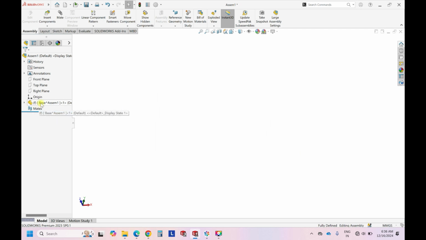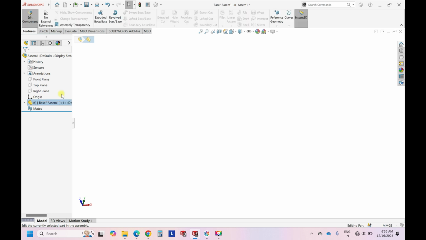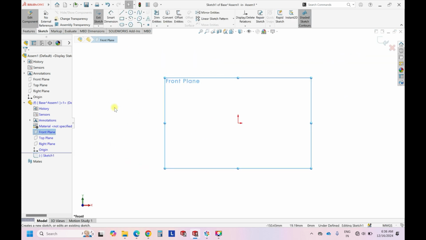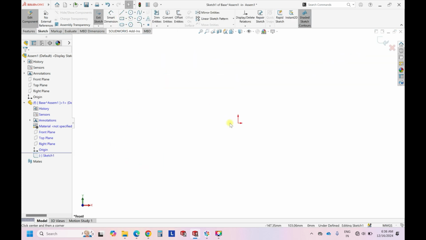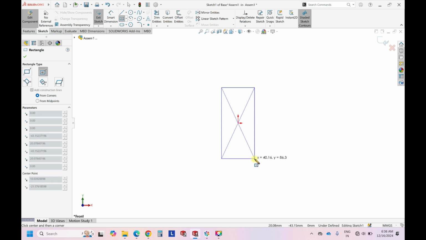Okay, now just edit this part. So this part which we just created and inserted, edit this part. Inside this part we will now design it. For that, choose the front plane of this part, and then take a center rectangle.